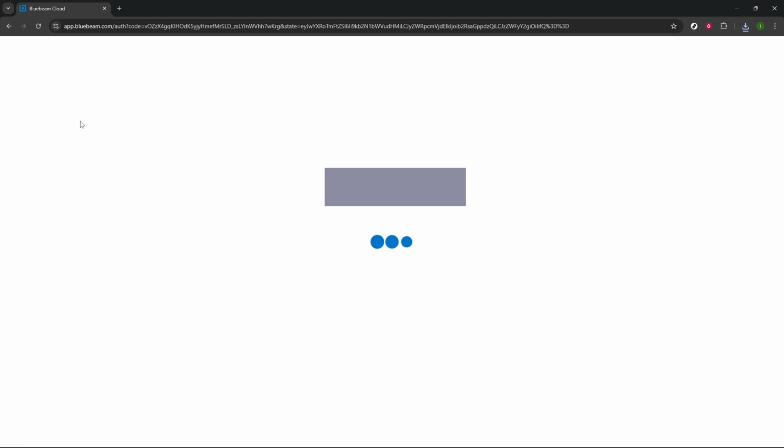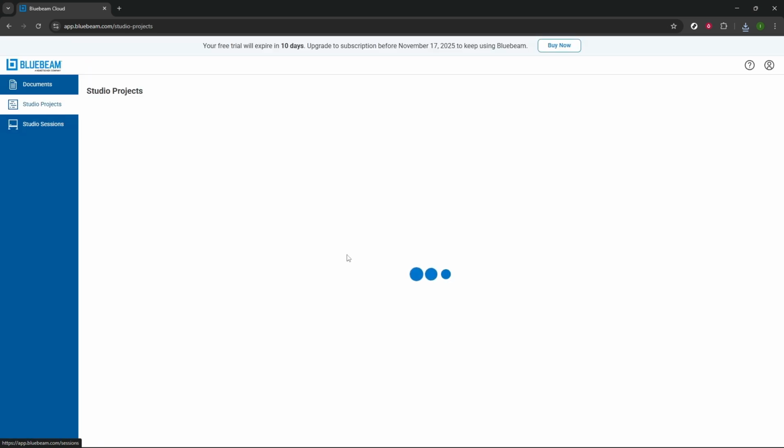Next, you'll notice a button labeled Next. Give this a click. It's straightforward and will navigate you through the login process. After that, it's time to enter your password. Ensure you're using the correct credentials associated with your Bluebeam account.